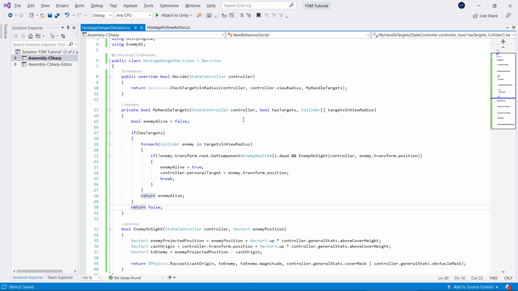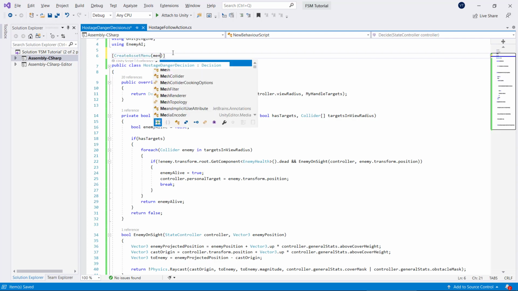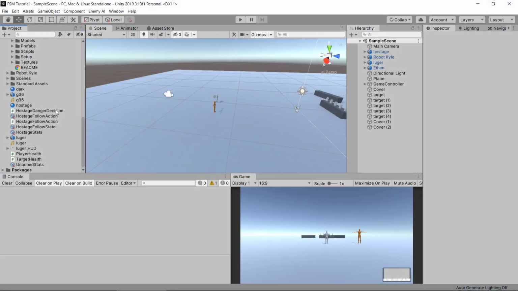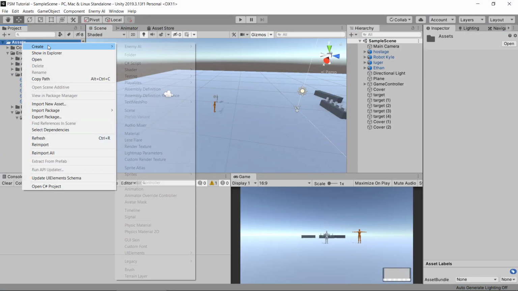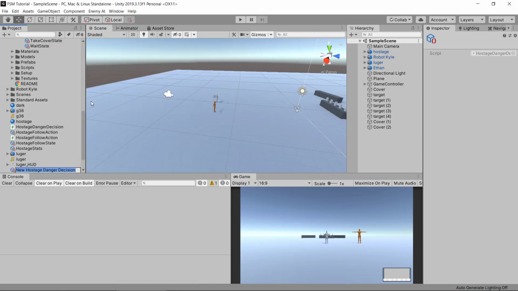We've almost finished the decision script. Now, we must add the Create Asset menu entry to enable the asset creation from this script. Remember to pass the menu name parameter as the full path in the menu for creating this decision asset. Let's get back to the Unity editor. In the Project tab, right-click on the Assets folder. Select Create, Enemy AI, Decisions, Hostage Danger. Give a proper name to it.